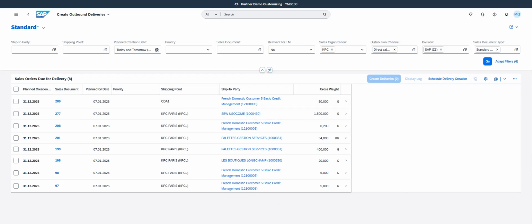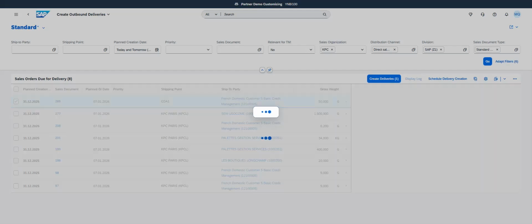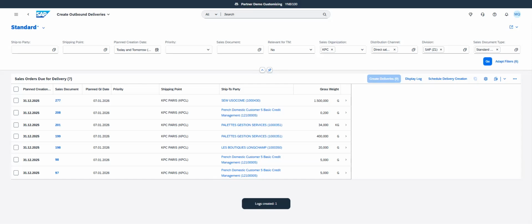Okay, so for that, I just have to select my sales order item and choose Create Delivery. I select my sales order and I click on Create Delivery. Creation of a delivery is triggered. Choose Display Log.